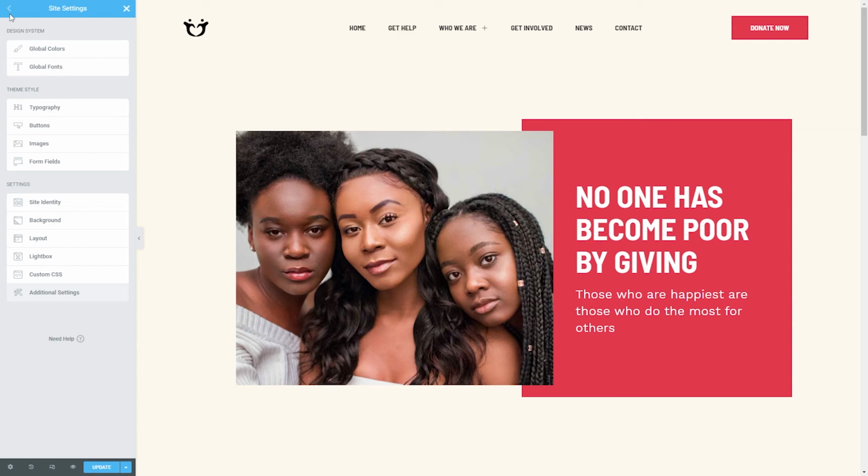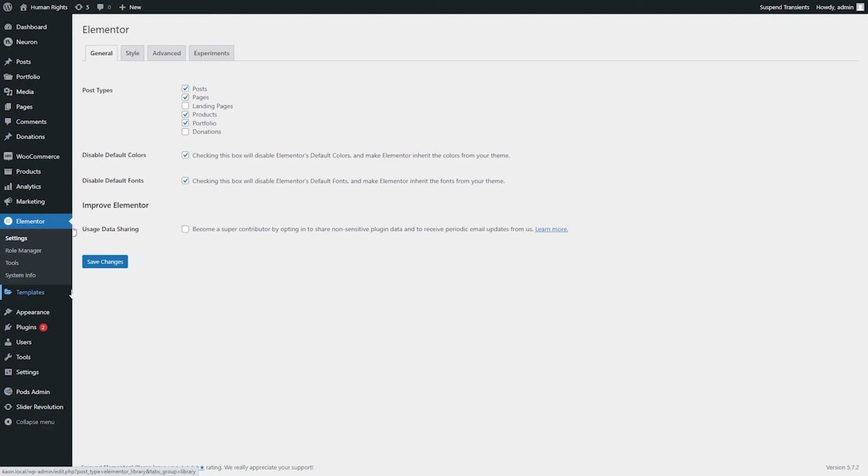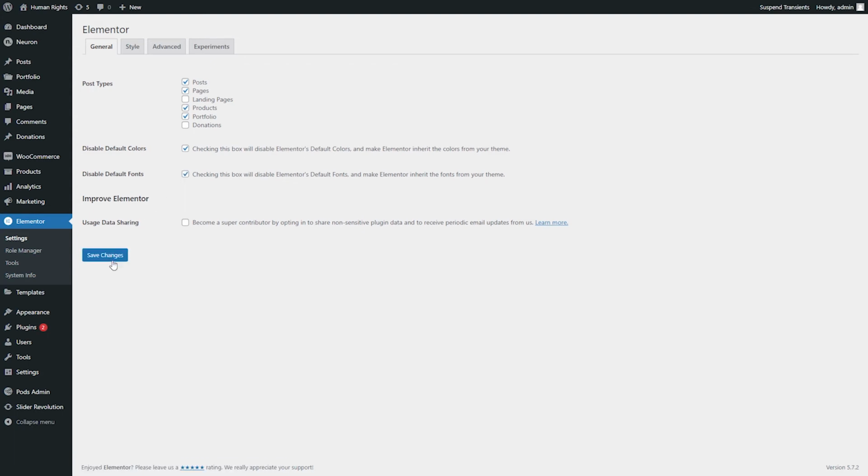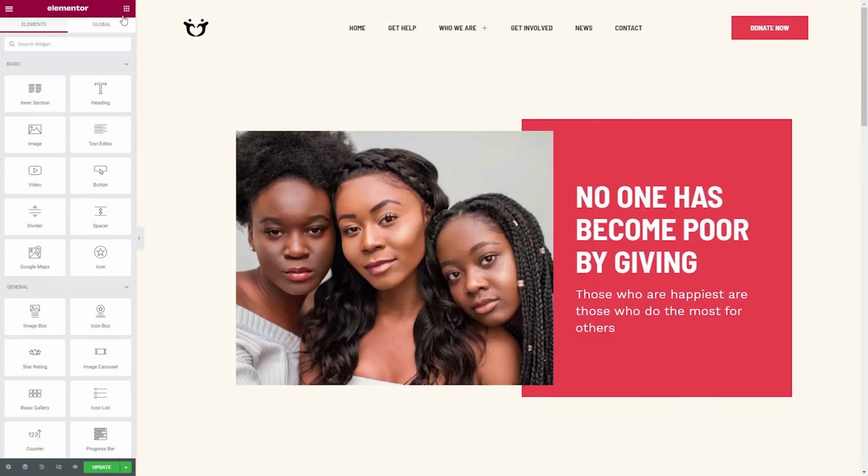Theme style takes over the global design layout and gives you much control over the style of your website and its elements. You can set the default styling options for headings, buttons, images, and form fields. Before we do all that, click on this link here and make sure you tick the Disable Default Colors and Disable Default Fonts. Click on Save Changes and go back to the editing page.